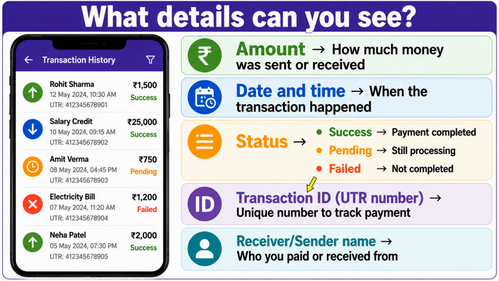Next, you will see the transaction ID or UTR number. This is the unique number to track your payment. Next, you will see the receiver or sender name, who you paid or from whom you received the money.